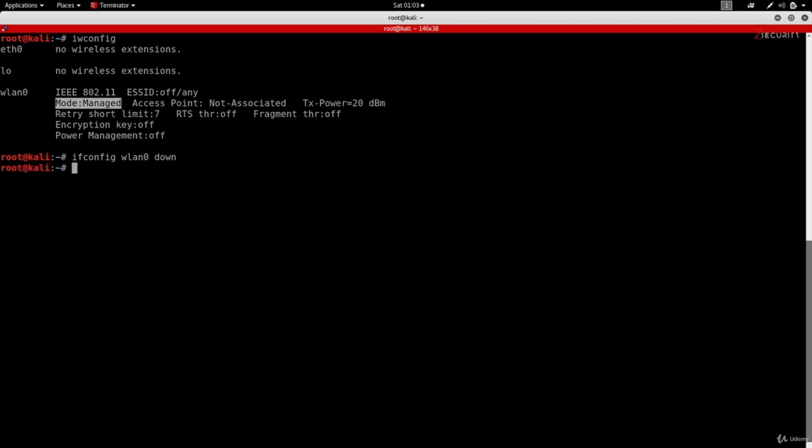Then we can enable monitor mode. But before we do that, I'm actually going to run a command to kill any process that could interfere with using my interface in monitor mode. The command that I'm going to run right now is not mandatory, but running it will give you better results when you come to running the attacks that you will learn as we go in the course. So this command is going to be airmon-ng check kill.